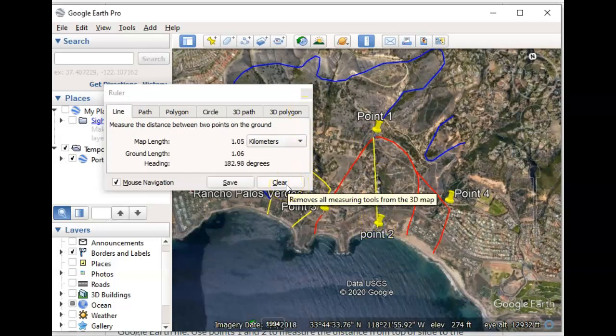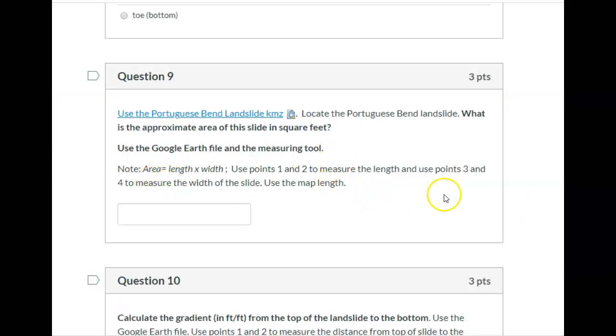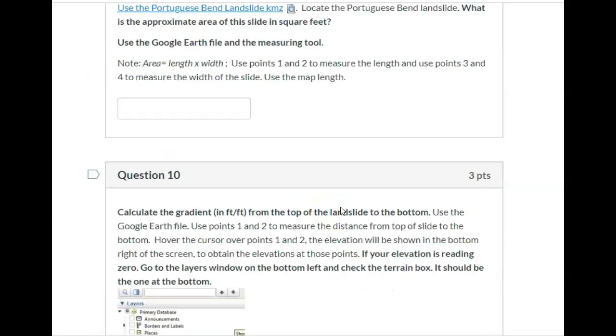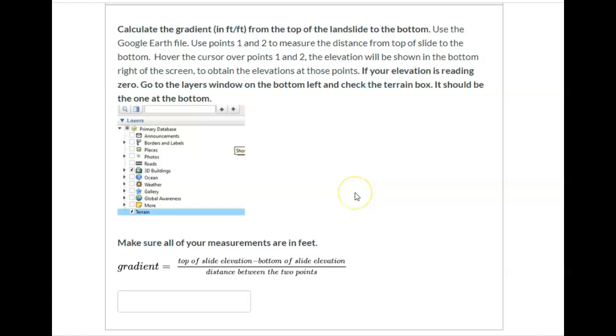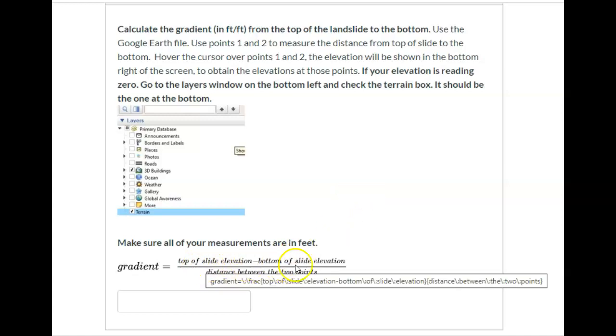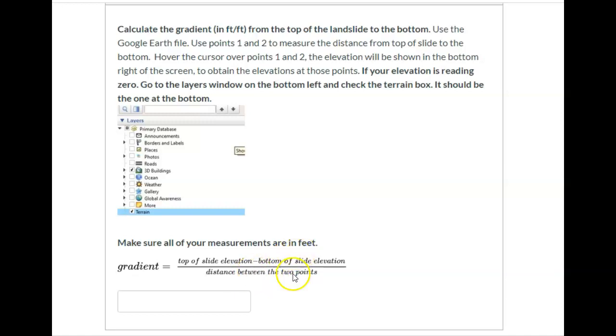If you multiply those together, you will get the area, which is what we're first looking for. We're working in feet, so make sure you're measuring in feet. You'll get that value there. That's one part of the equation. Another part of the equation is how steep the slope is. The data we need to evaluate that is the elevation at the top, the bottom, and the distance between the two points. Luckily, it's all in feet, and we already have that distance between those two points.